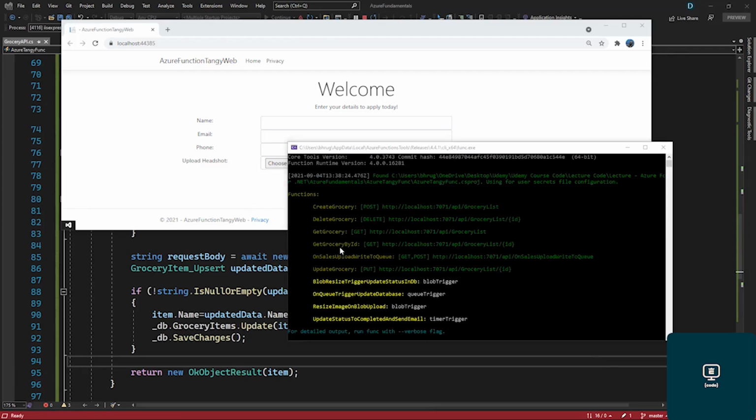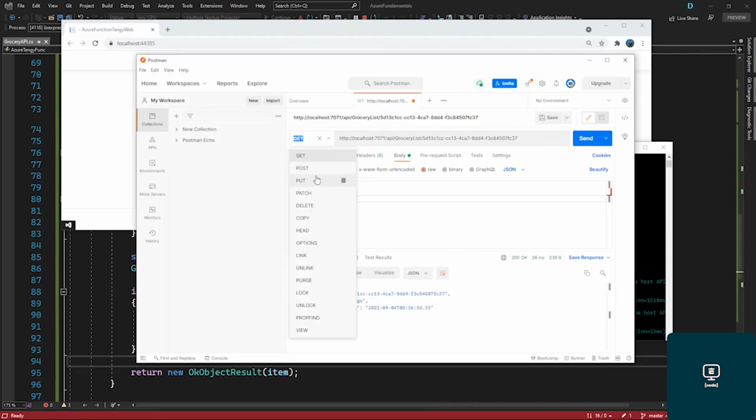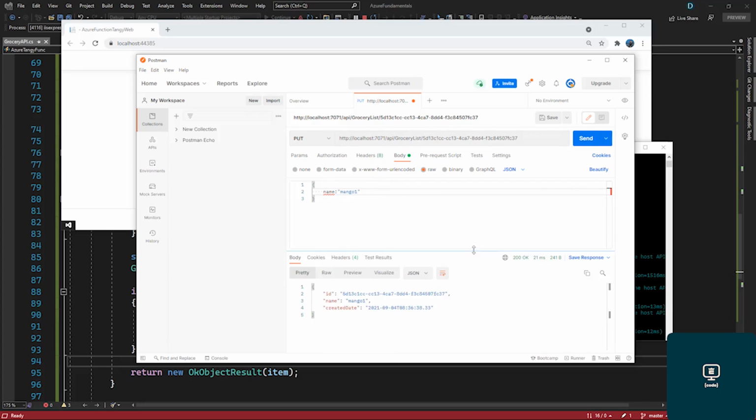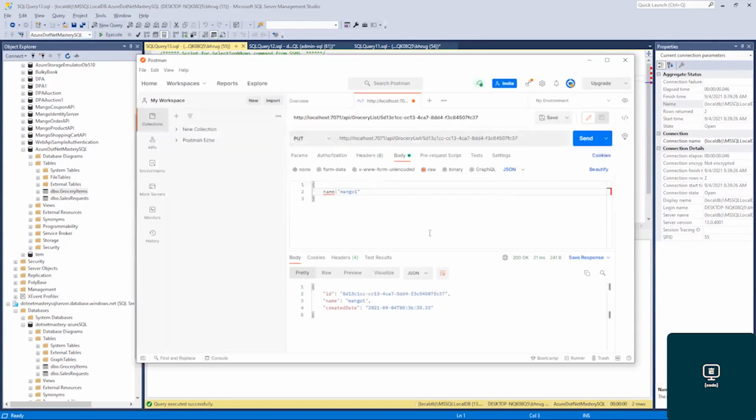Perfect, we have the methods here. Let's go back to our Postman. Right here, let's try the put request, and for the same ID, we will change that to mango1. Let's hit the send button, and that's working. If we go back to SQL Server and execute that, you will notice that the item has been updated to mango1.